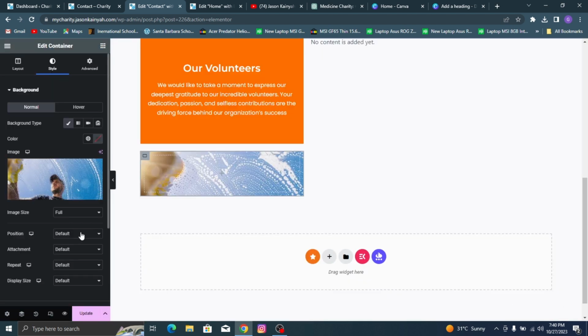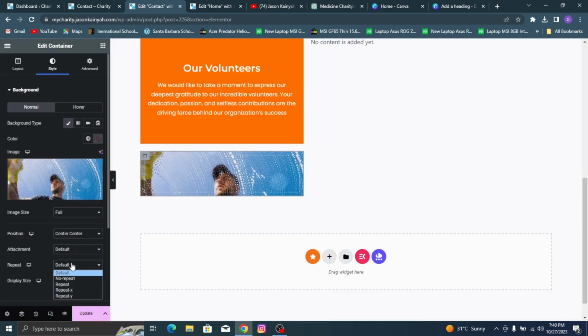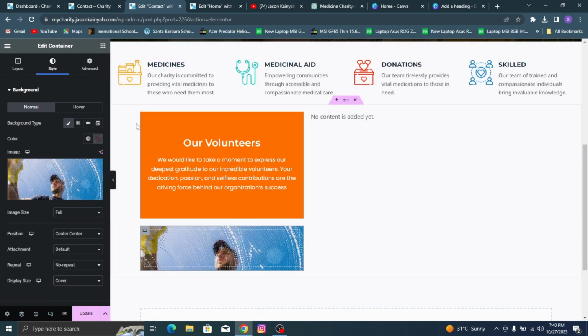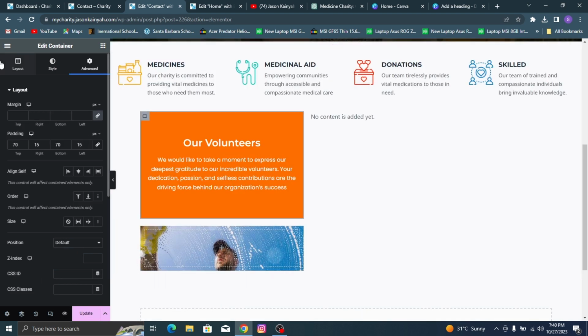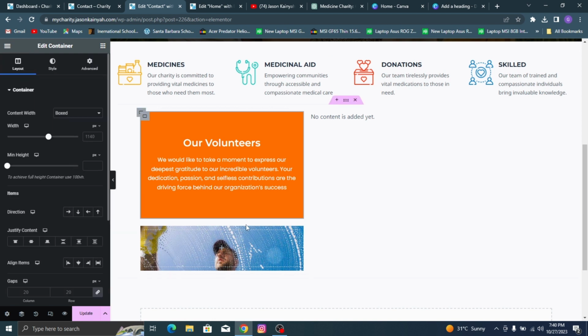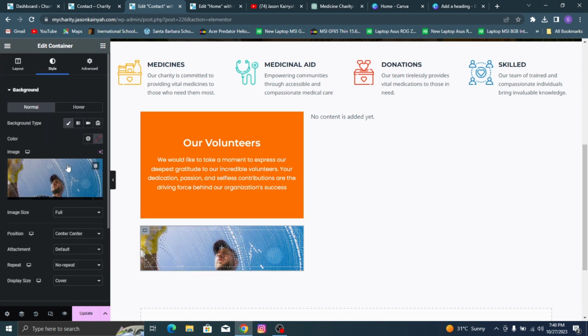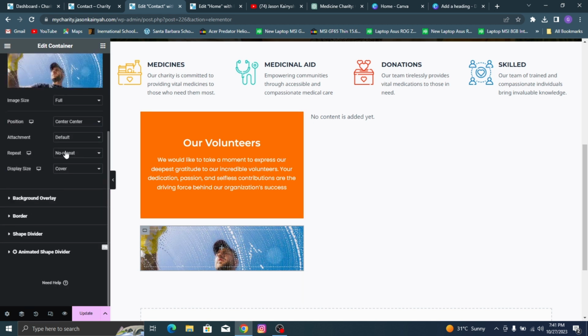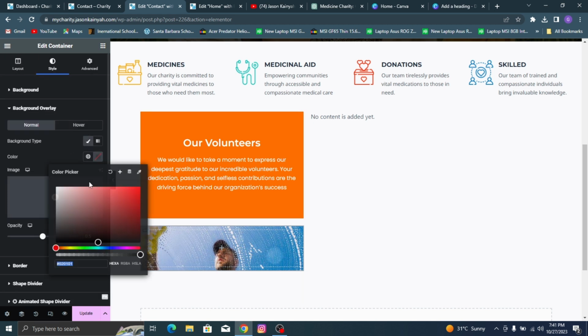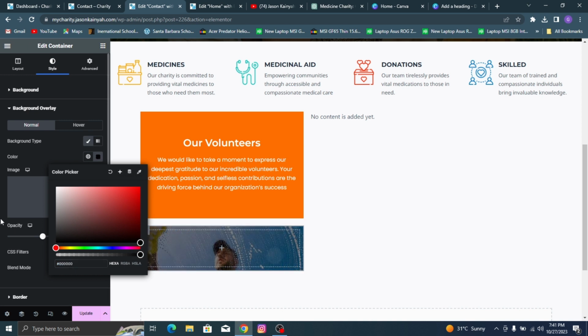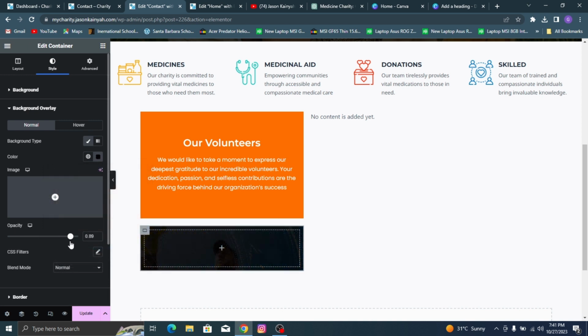So position, obviously center, the usual, repeat, no repeat, display size, cover, and I want to see the minimum height for this one so we can use it for the next one. So this one has no minimum height. Okay, so that means we just use it as it went. So let's go to background overlay, and then we'll change this to black, like total black, and then the opacity will increase it a long way to like 0.89 or 0.9, you know.